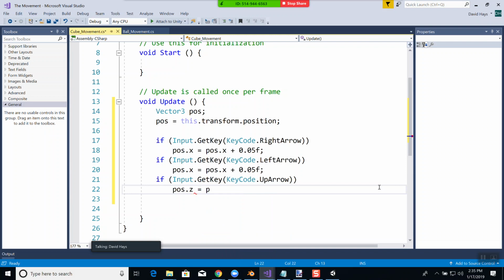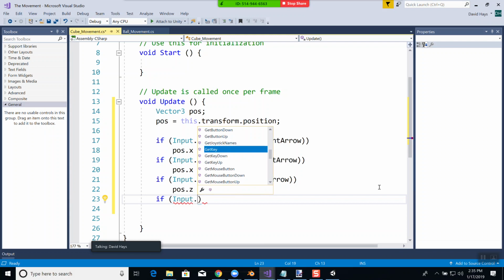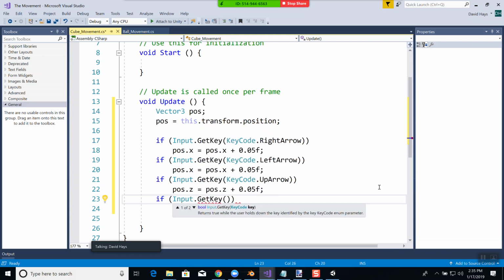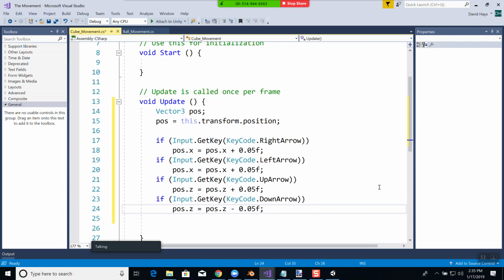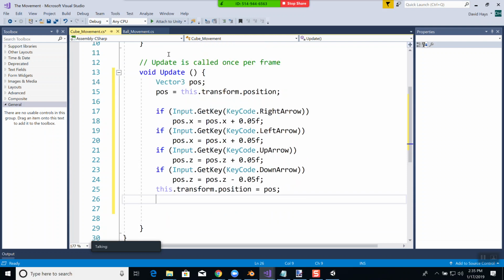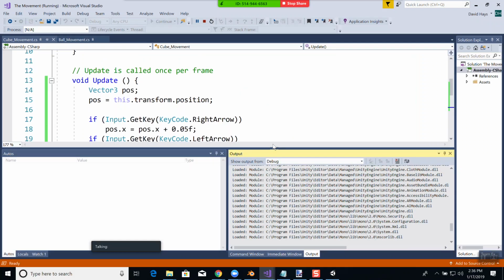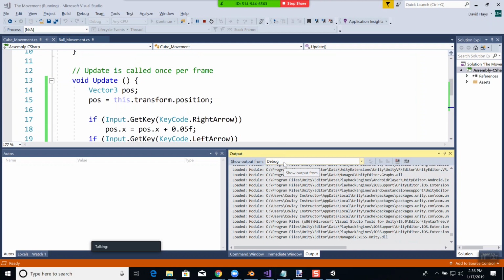And input.getKey. Beauty of Visual Studio or C# is that it automatically changes my case for me, so I'm typing the case wrong and it's correcting it for me as I go. And position.z is equal to position.z minus 0.05f, like that. Now that I've checked for my changes, I want to write it back out to the cube. So I say this dot transform dot position is equal to position. Okay, so if I attach to Unity now, now if I run that, my ball will bounce back and forth.